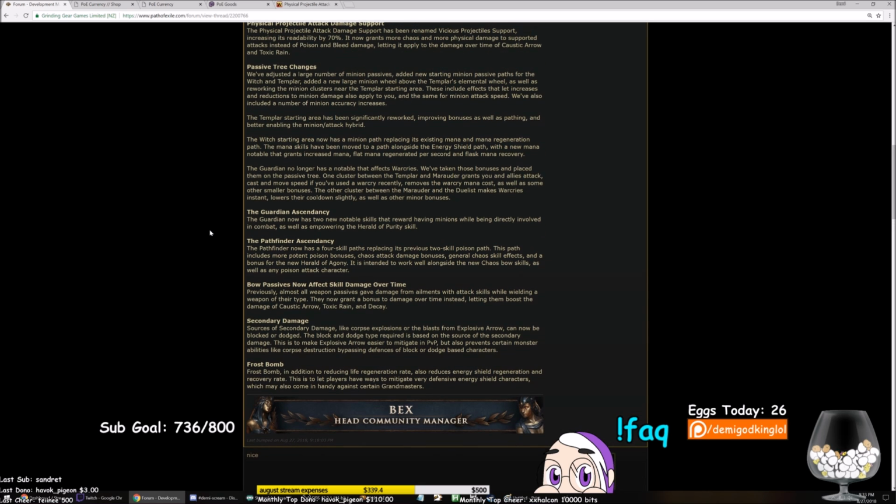Guardian Ascendancy. Guardian now has two new notable skills that reward having minions while being directly involved in combat, as well as empowering Herald of Purity. We already knew that, sort of. They showed Herald of Purity, which is linked to Guardian Ascendancy, but they didn't give us the Guardian Ascendancy nodes yet. So that's fine. Pathfinder Ascendancy. It now has four skill paths, replacing its previous two. I went over this in yesterday's video as well, which I'll try to link in the description of this video if you haven't seen it yet.